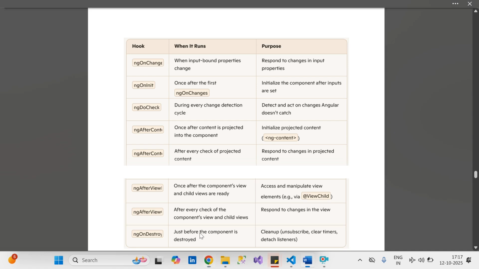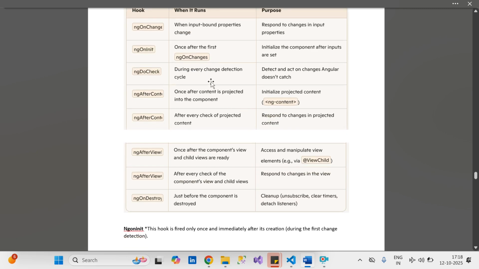So now I'm going to explain a little bit about the lifecycle events, and what is the meaning of each. ngOnChanges: when input bound properties change, respond to changes in input properties. ngOnInit: once after the first ngOnChanges, initialize a component after the inputs are set. DoCheck: every change detection cycle, like anything modified in the UI, so DoCheck should be called. ngAfterContentInit: once after content is projected into the component, like initializing projected content such as ng-content. ngAfterContentChecked: every check of the projected content.